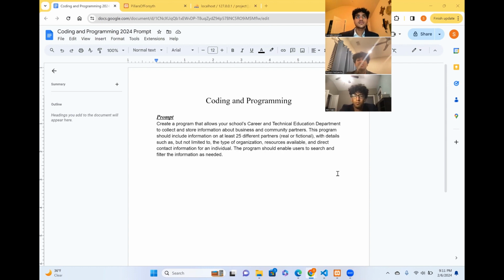This year's prompt challenged us to create a program that could collect, manage, and display information about businesses and community partners. Therefore, we designed a comprehensive solution that caters to both administrative and user perspectives. All right, so now let's delve into the design process.